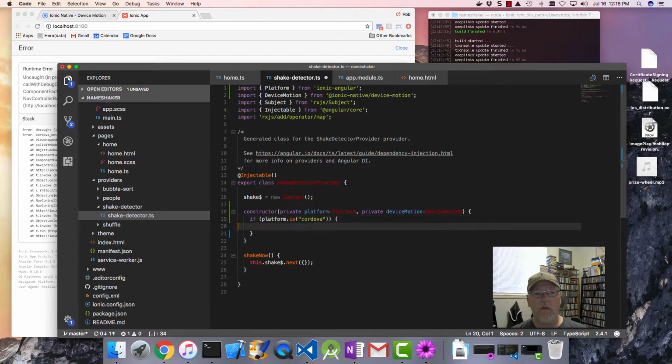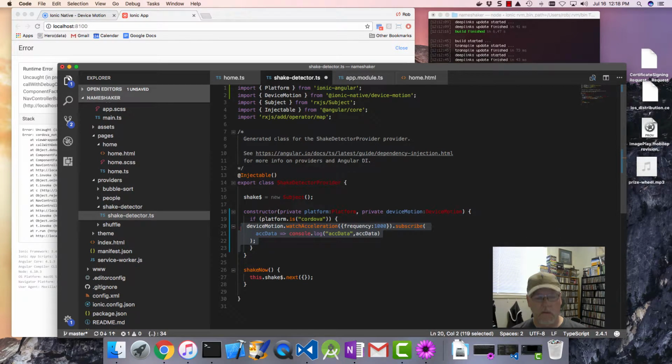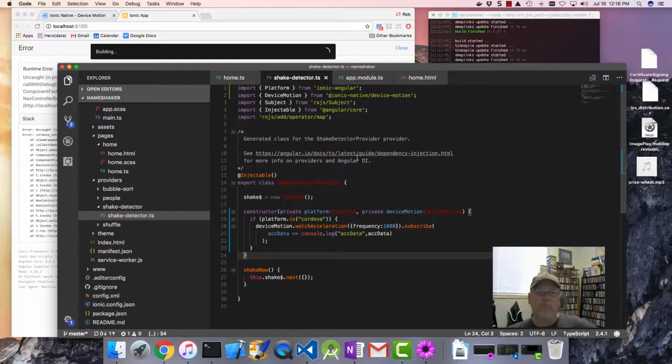So I'll just move my code into here. Undent that and save that. Okay, so if our platform supports Cordova, then we can set up that accelerometer. Otherwise, we'll just skip right by this, and the shake detector doesn't have actual shake detection, which is what we want when we run using Ionic Serve. So let's just confirm that this builds and runs, and if it does, we'll move on to the next step, where we'll actually try this on a device.